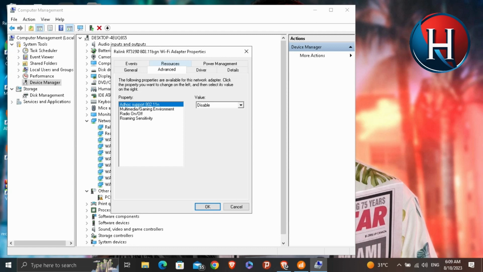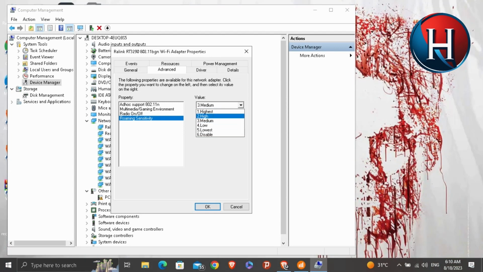Okay, and as you can see right here, the ad hoc support, and you will see the multimedia gaming environment, and radio on, radio off, and you will see the roaming sensitivity. Okay, and you will see it's been set on medium. So what you're going to do is just leave it at high at least. So we're going to just keep it at high, and this should help improve your Wi-Fi speed.